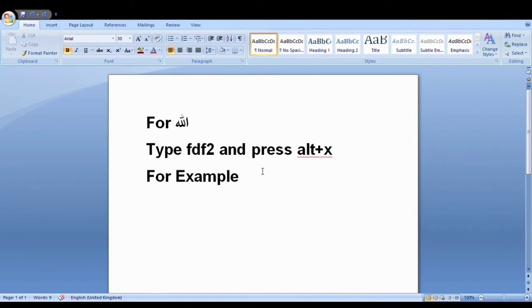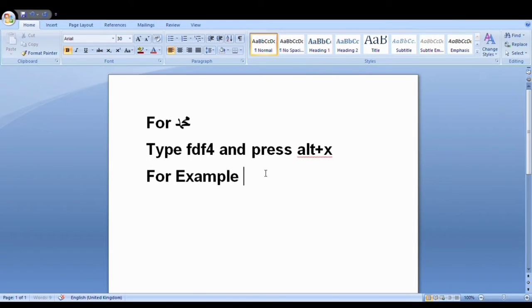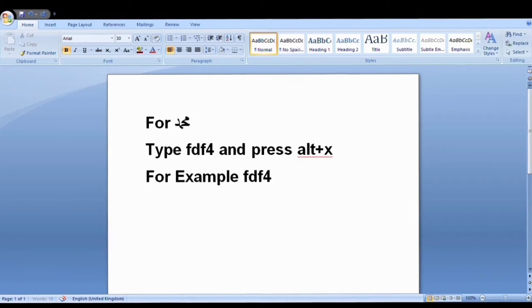If you want to type Allah, then type FDF2 and press Alt plus X. For example, FDF2 and press Alt plus X. If you want to type Muhammad, then type FDF4 and press Alt plus X. For example, FDF4 and press Alt plus X.